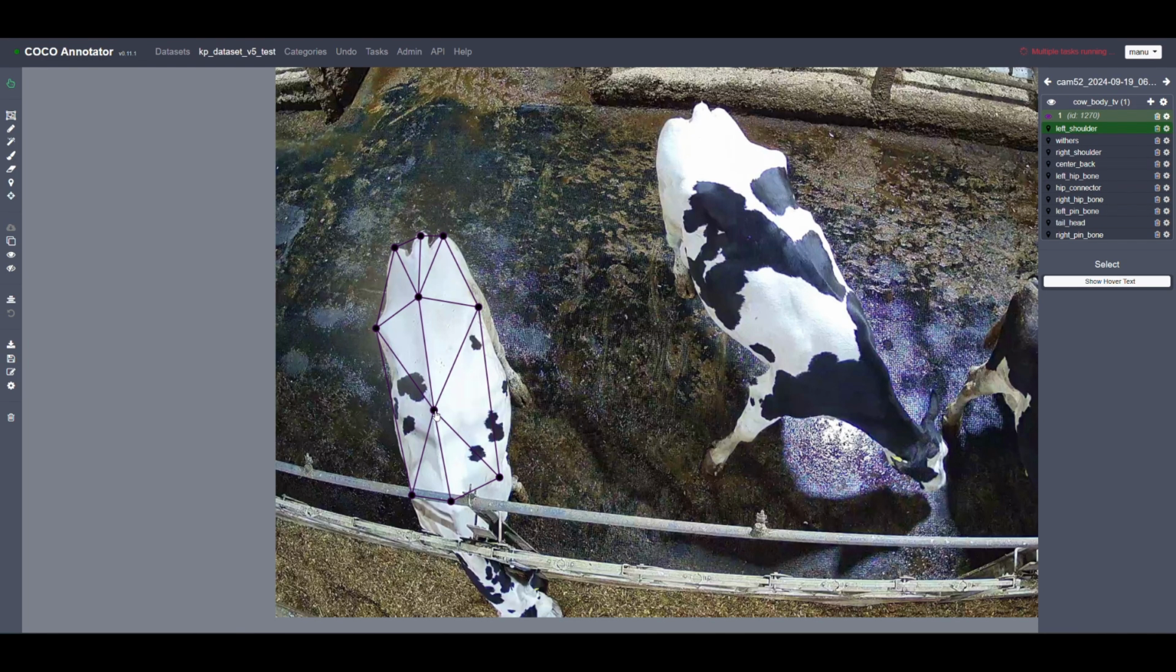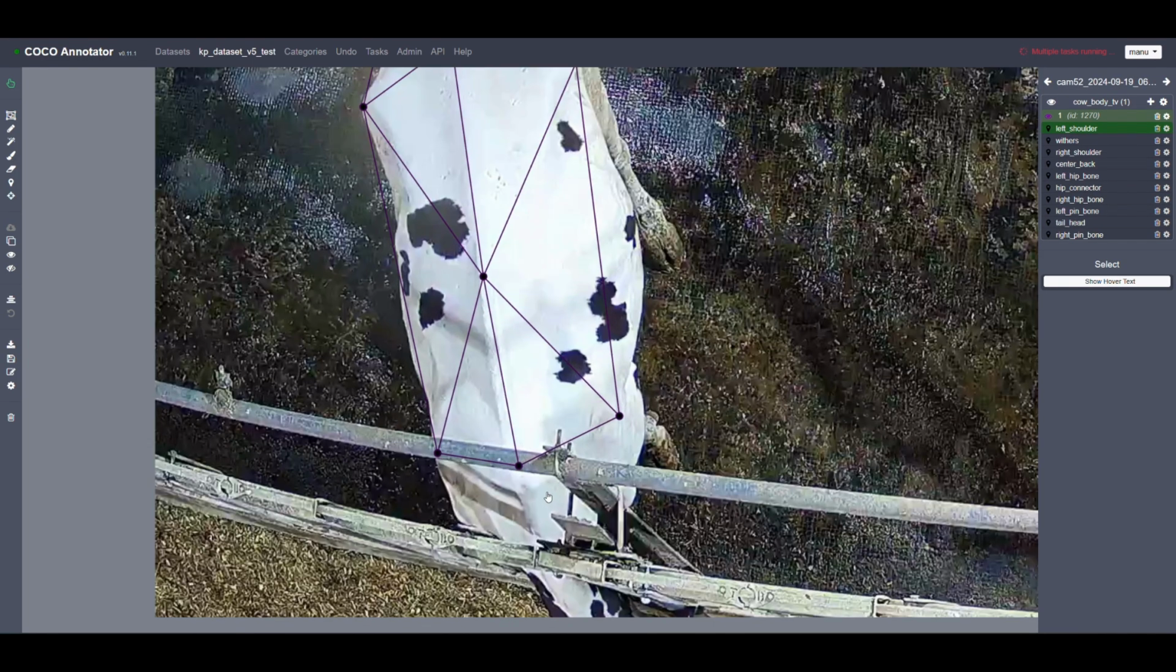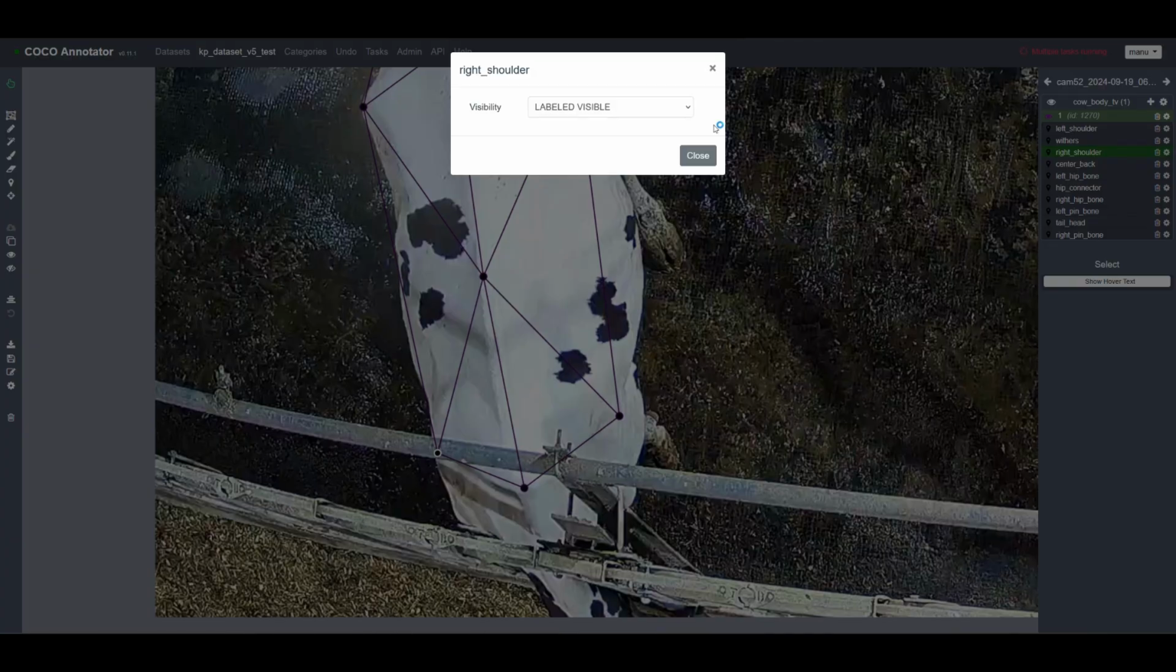So let's move it here. You see here that I have annotated two key points on the occluding object, but this is wrong. So let me pull it here. We have the withers here, but the shoulder is not visible. So let's go and make that invisible. If you hover your mouse on this, you'll see that it says label visible. Select this, and the right shoulder will be selected here. Click on the cog, and then it says label visible. You click on this and select label not visible and close it.